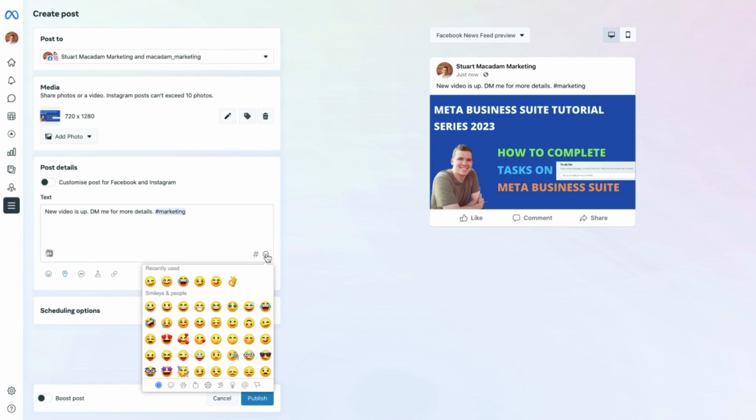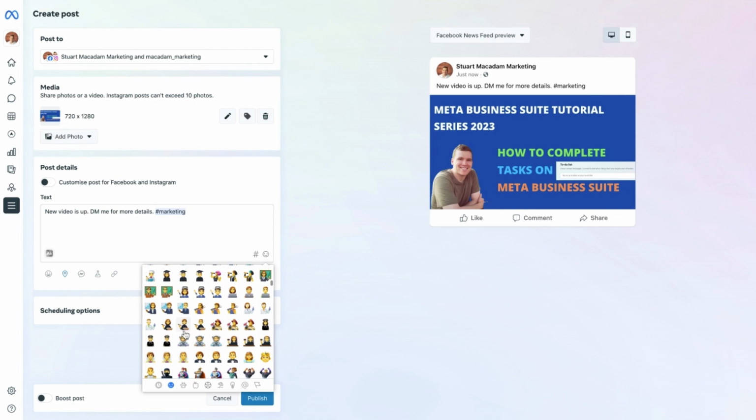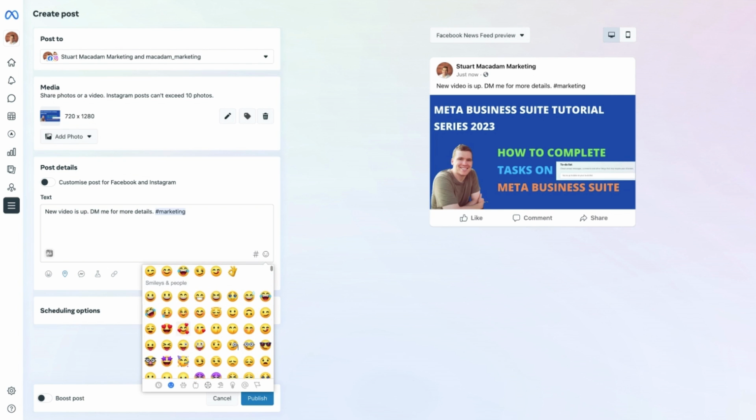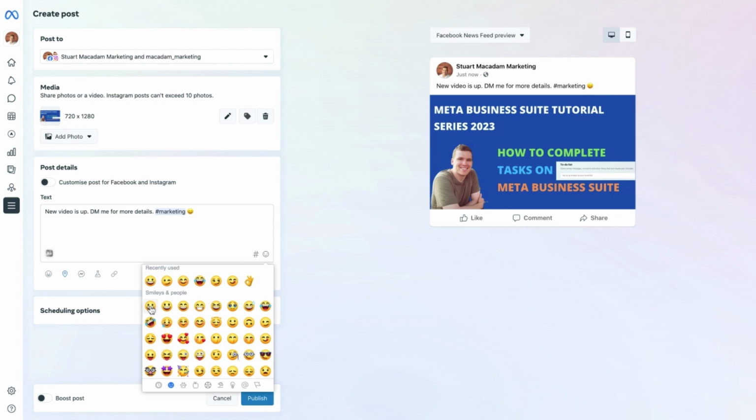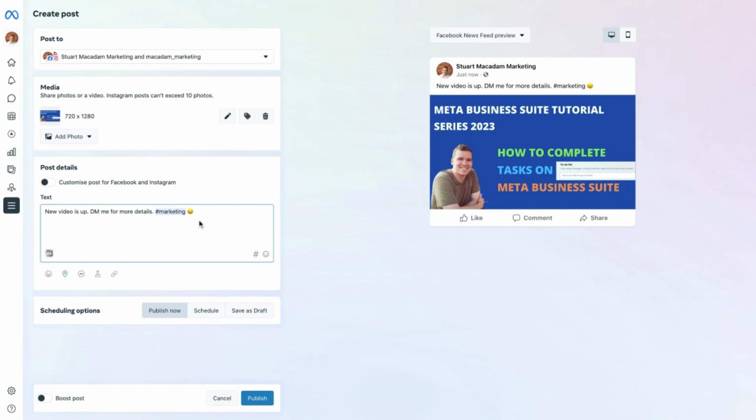If we go to the smiley face section, you can see that we have got a range of different emojis and graphics that can be used in the particular post. Let's see if we can add a smiley face. Here we go. We've just added a smiley face in. A cool little feature to add, especially if you want to make your post stand out a little bit more.